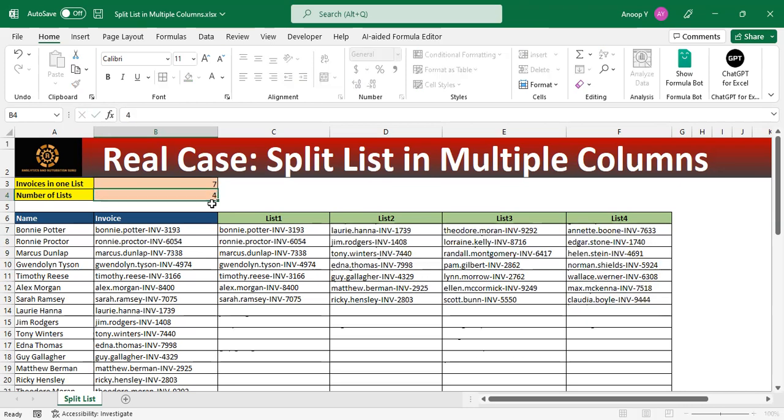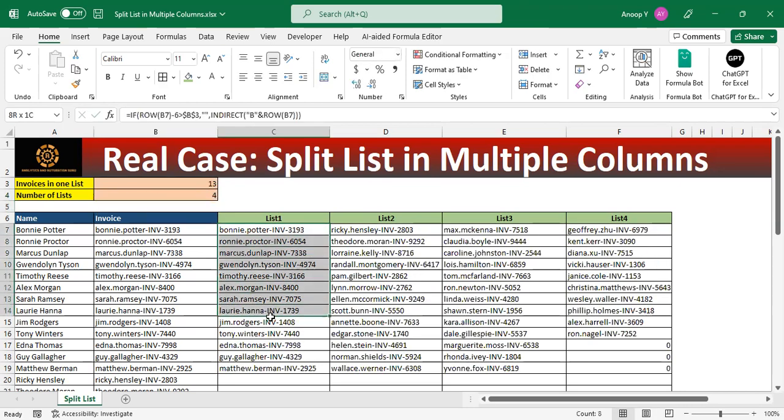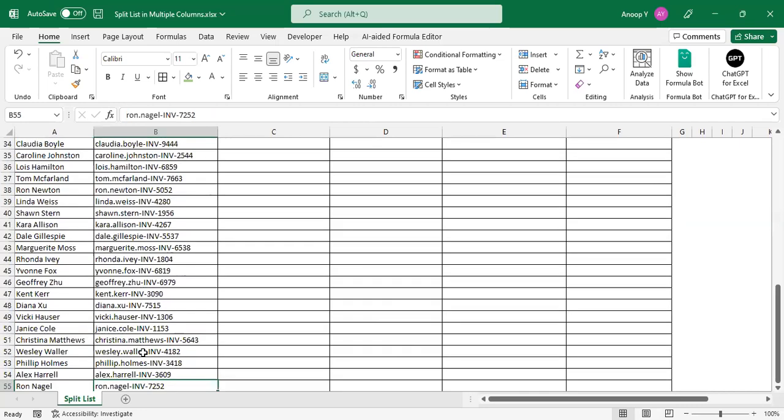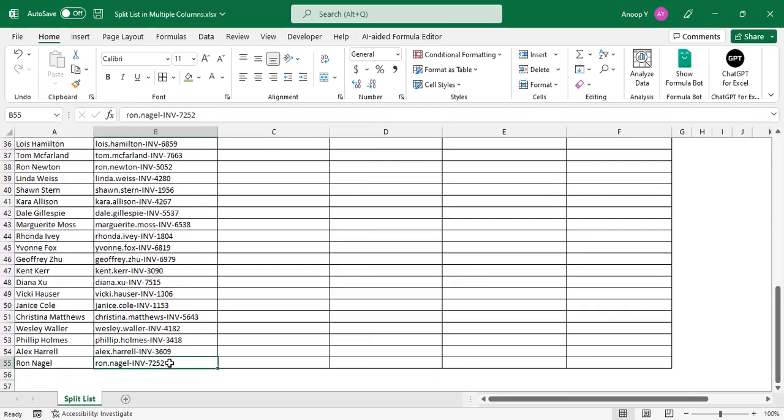If I mention a 4, then you see the first 13 invoices in list 1, the next 13 in list 2, the next 13 in list 3, and the remaining ones in list 4. Here you see only these 30 because we do not have any invoices after that. The last record which we have is this Ron Nagel. So if I show this to you, you can see the last record is Ron Nagel.